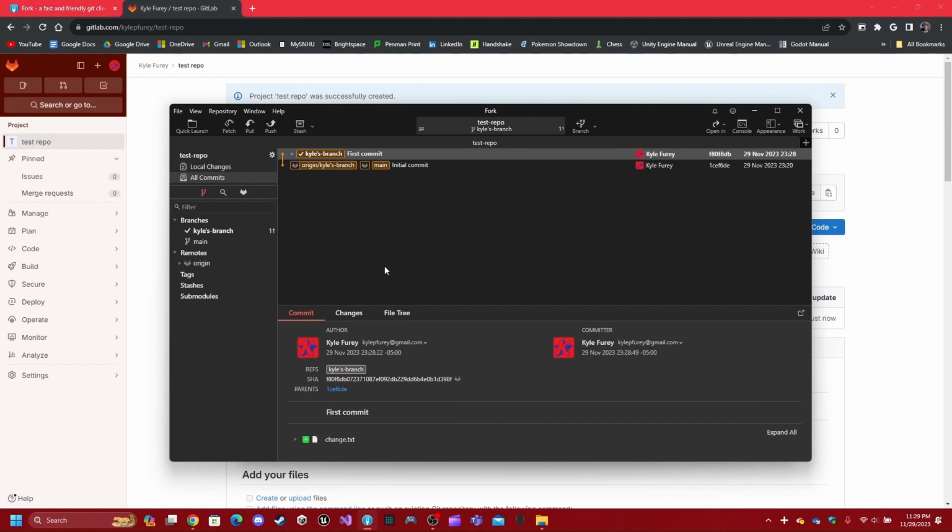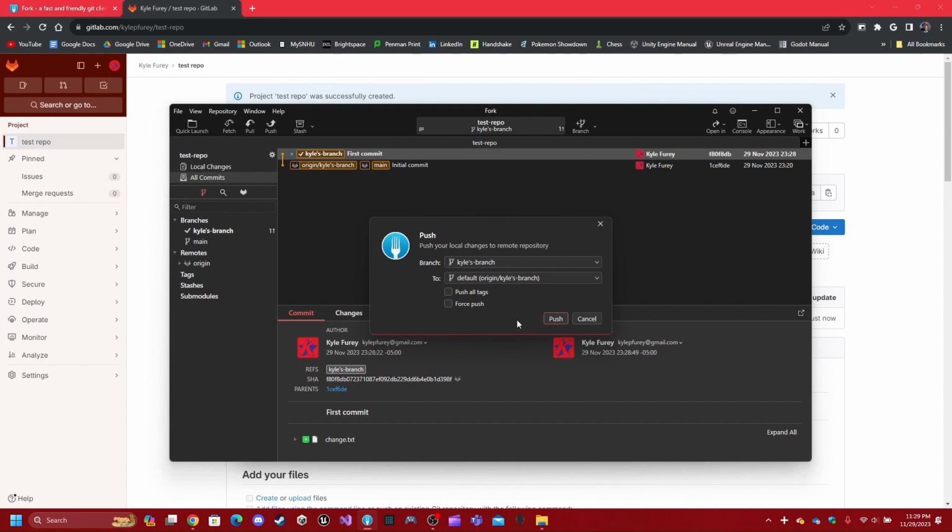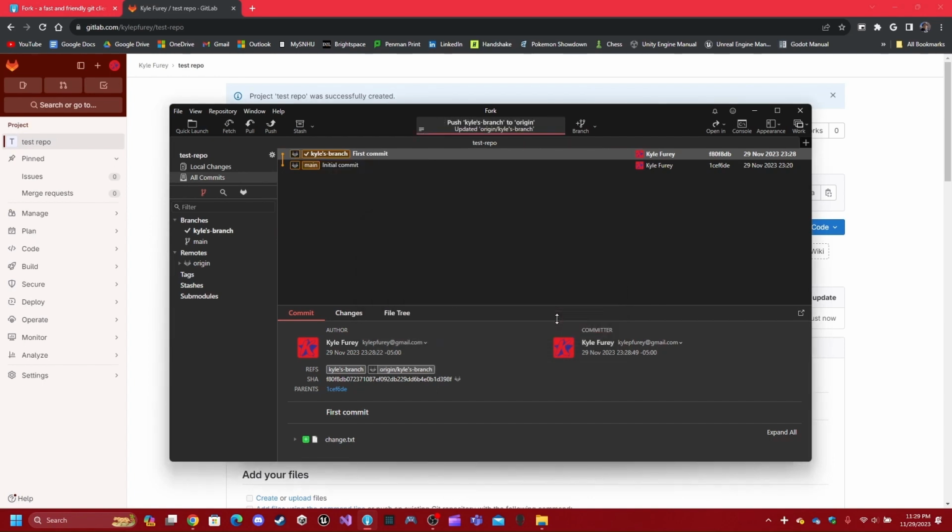Now, like I said, this commit hasn't been put online. I can easily put it online by clicking push. When I hit push, I make sure I'm on the right branch. I'm on Kyle's branch right now. I'm going to default. I'm going to push. And there we go. Now, this means that my changes are online. People can see them. And Kyle's branch is up to date with this. So if someone else was to go to Kyle's branch, they would have these changes basically.